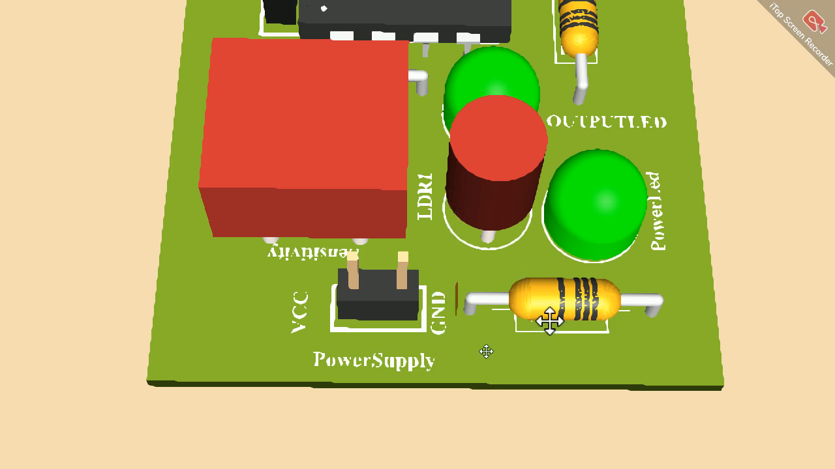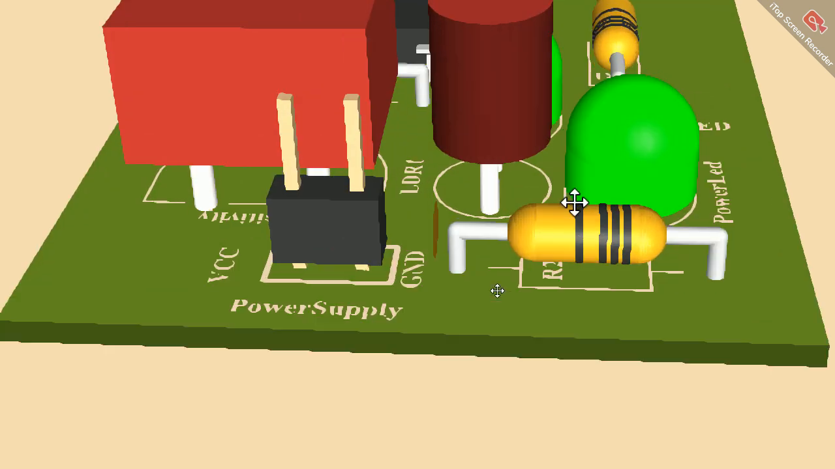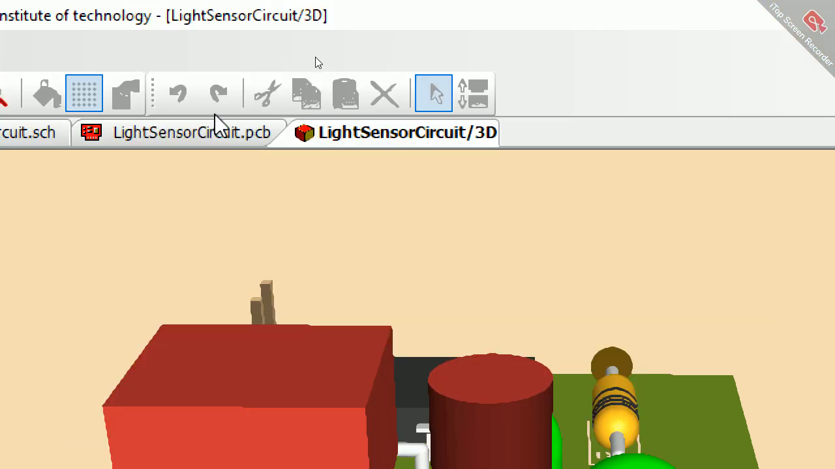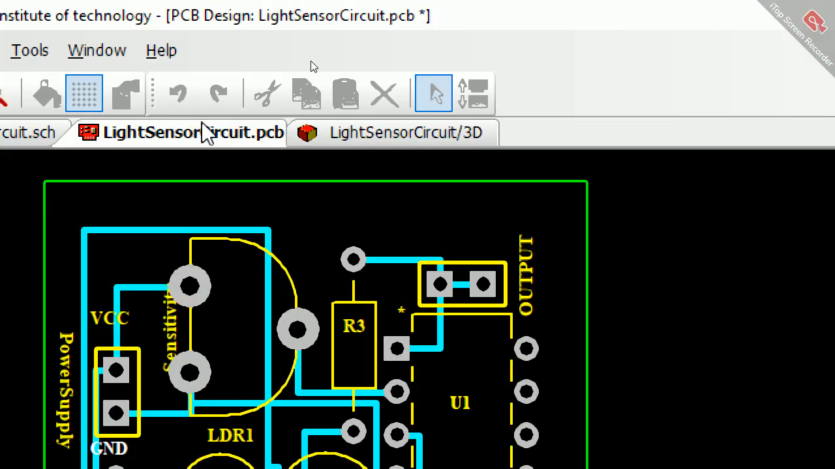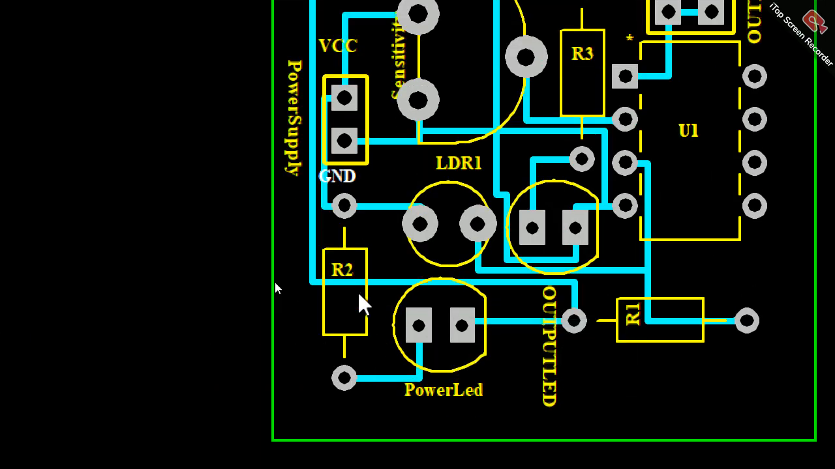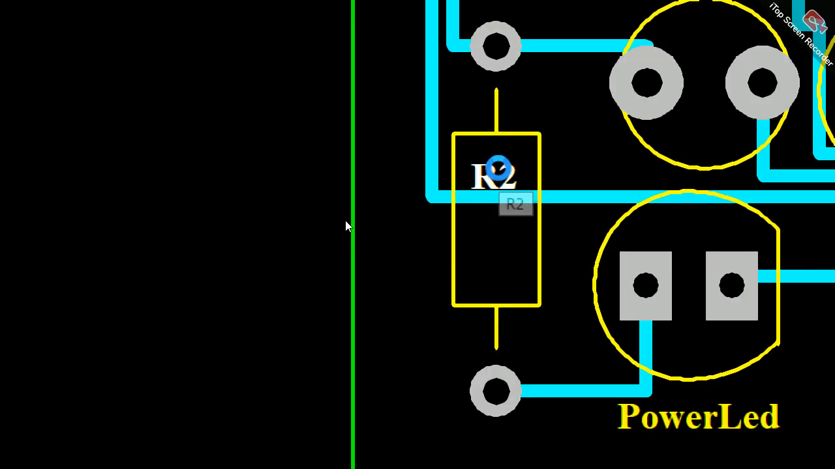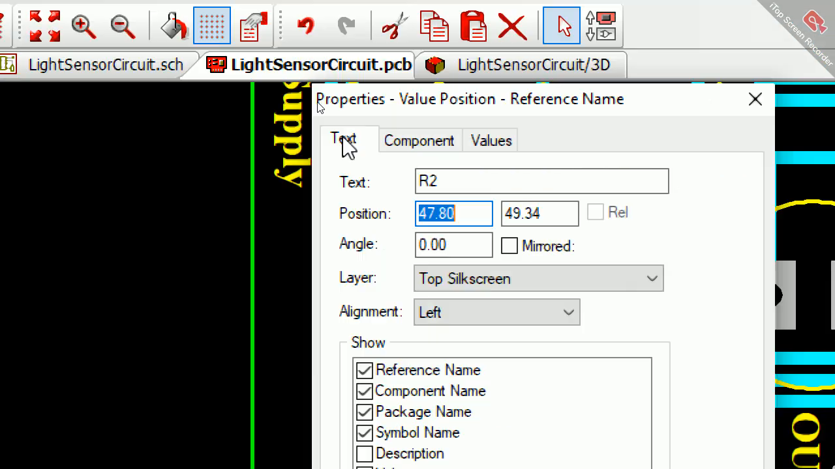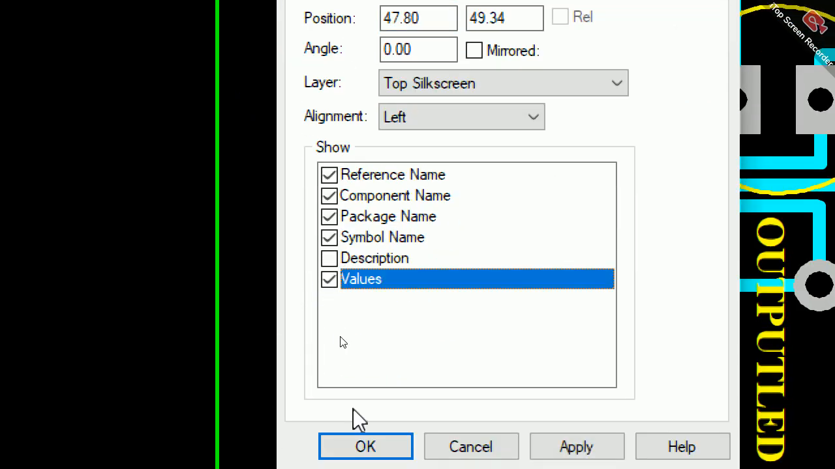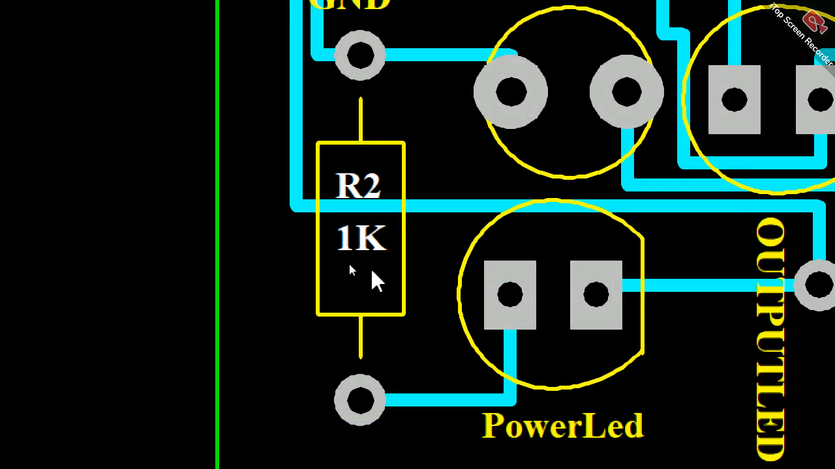Next thing is, sir, here below there is a resistor, but the resistor value should be displayed. I want to display the resistor value. That also you can do, guys. You can observe here, double click on the resistor, only the information, not the entire component. Only on the information you have to double click. Text, enable the value. See now, it is displaying the value also.